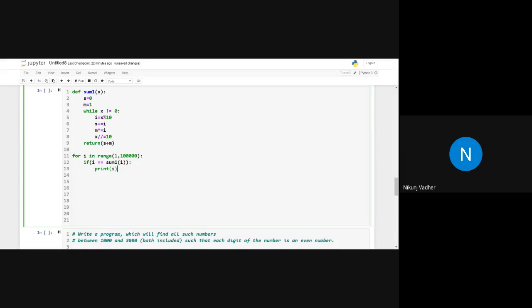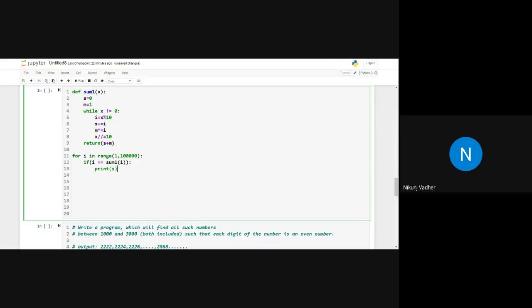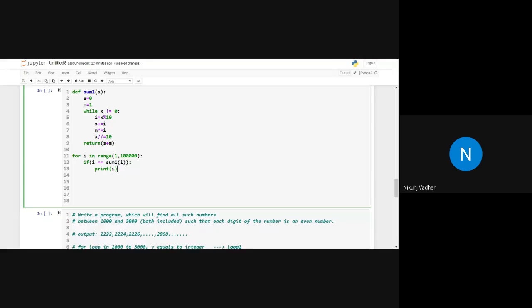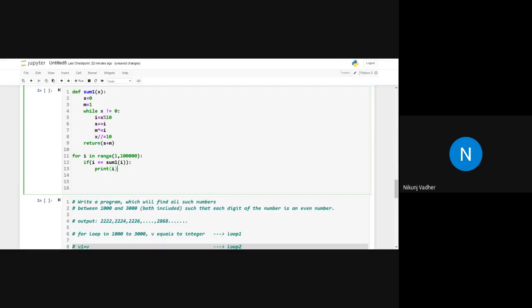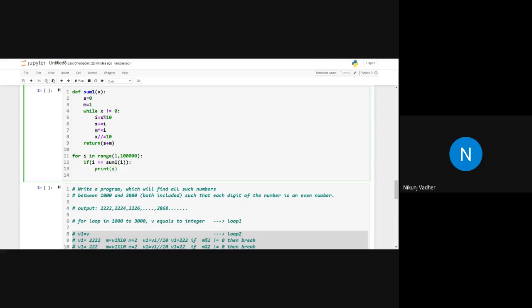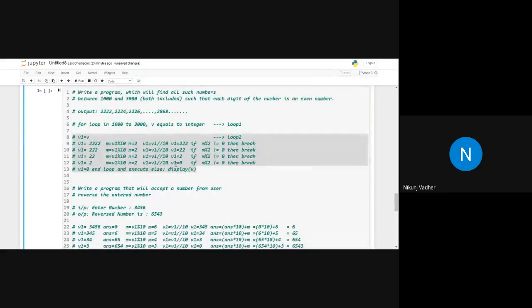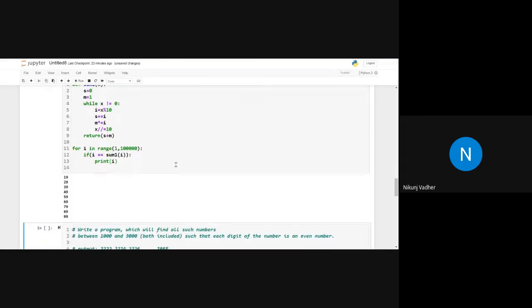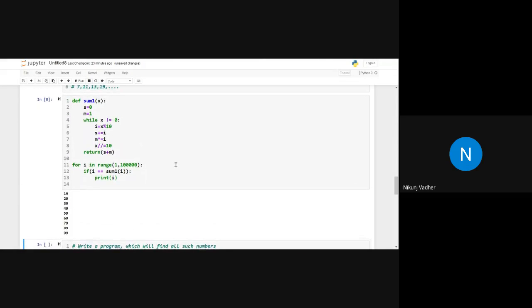Okay, if you don't want to use the user-defined function, then you can put that code over here in the for loop. Okay, let me execute it. I've just tried to check it with the range of 1 to 1000. Clear?